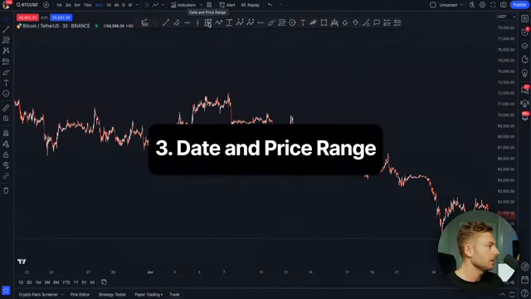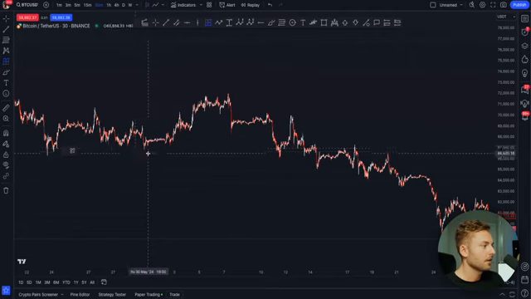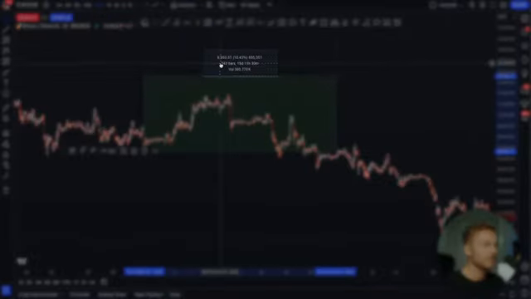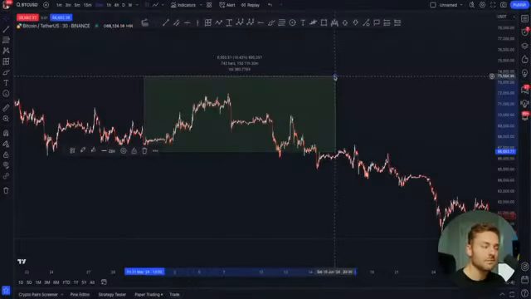The next tool that I like to use is the date and price range. Okay, this is just going to allow me to click at one point and draw anywhere on the chart to see how many days this period is, how many bars for the frequency, and what percentage change with volume happened during this period.